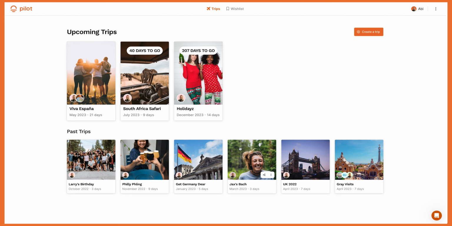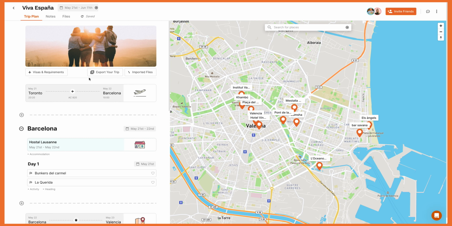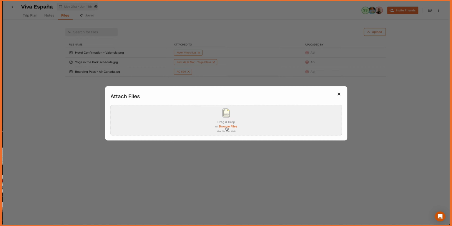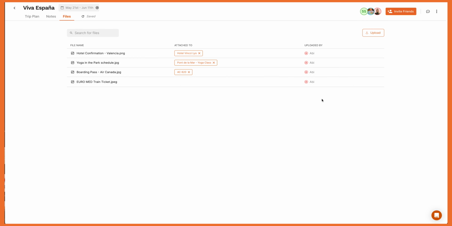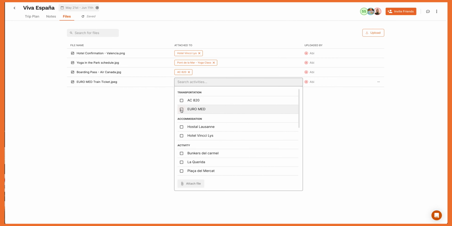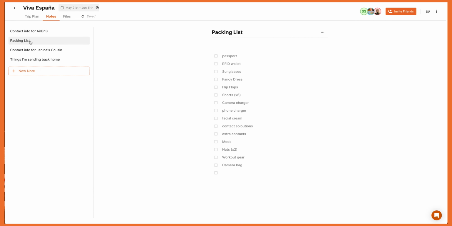So with Pilot, I have everything that I need right in one spot here on my dashboard. I can see my old trips and the current one I'm on now. And it's not just the itineraries. I can use the Files tab to add files that may be important for my trip, such as boarding passes or schedules and even confirmations. And then I can add those files directly into my trip plan with my itinerary. On the Notes tab, I can build things like packing lists that are very functional. So once I have my list, I can check them off as they go into my bag.